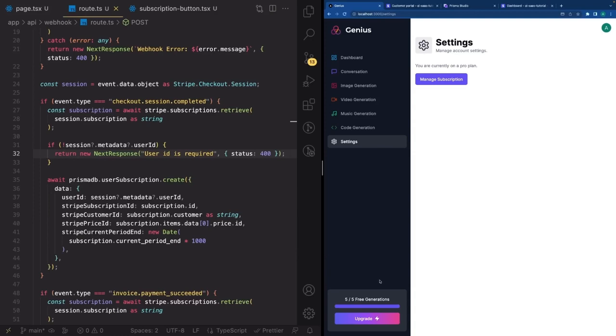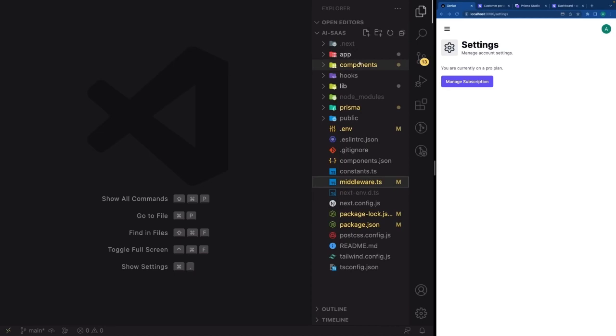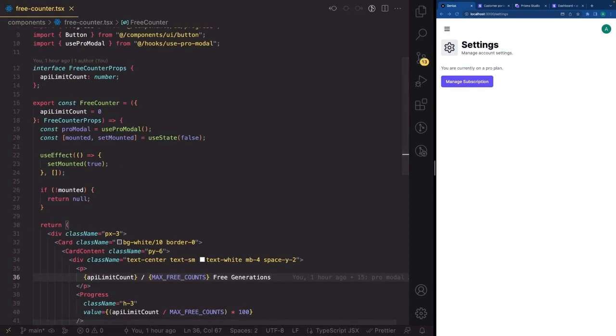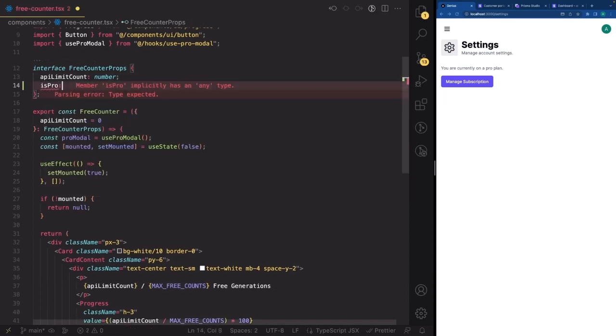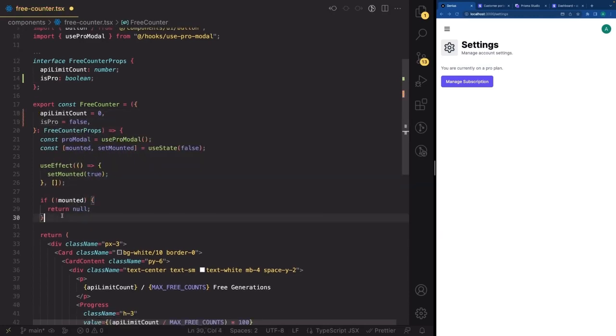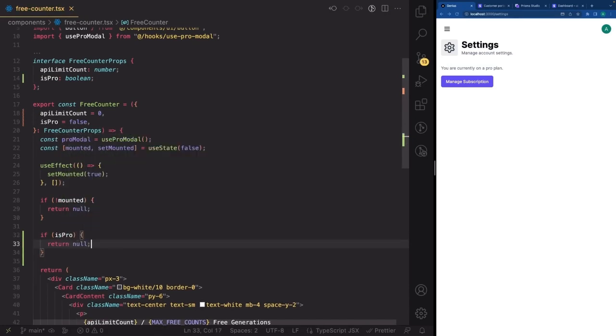So first thing I actually want to change is I no longer want to show this free generations counter if we are subscribed. So let's do that first. I think that's the easiest thing to change. Let's go inside of our components, inside of free counter right here. And what we're going to do is accept another prop here called isPro, which is a boolean. isPro is going to be false by default, and in here I'm just going to add if we are pro, so if isPro, return null as well.